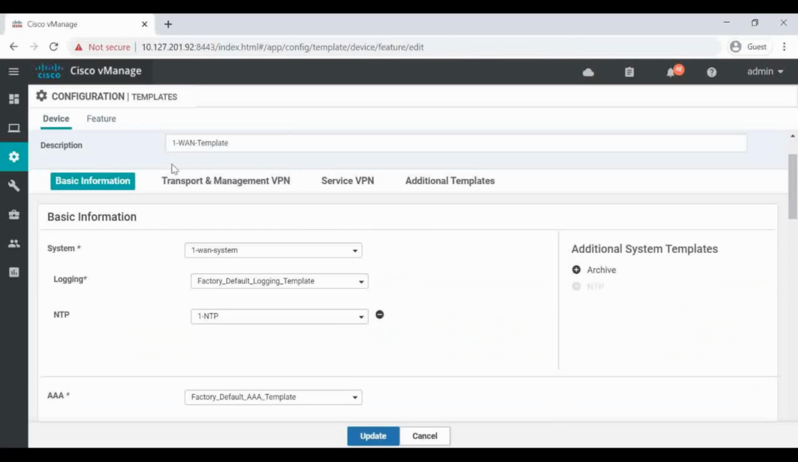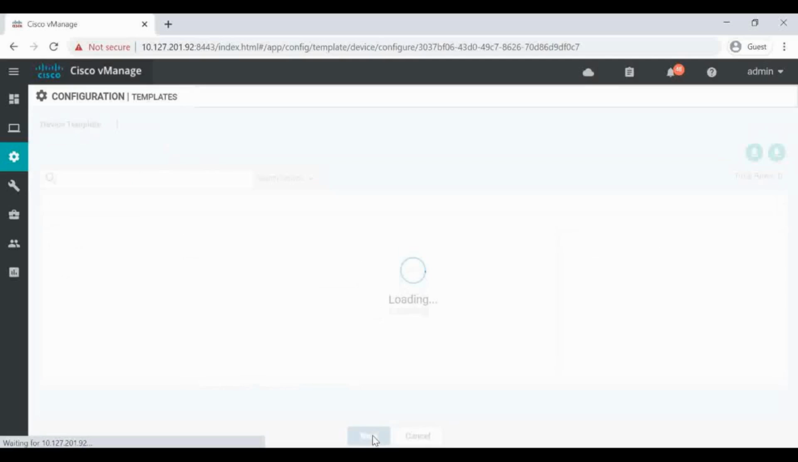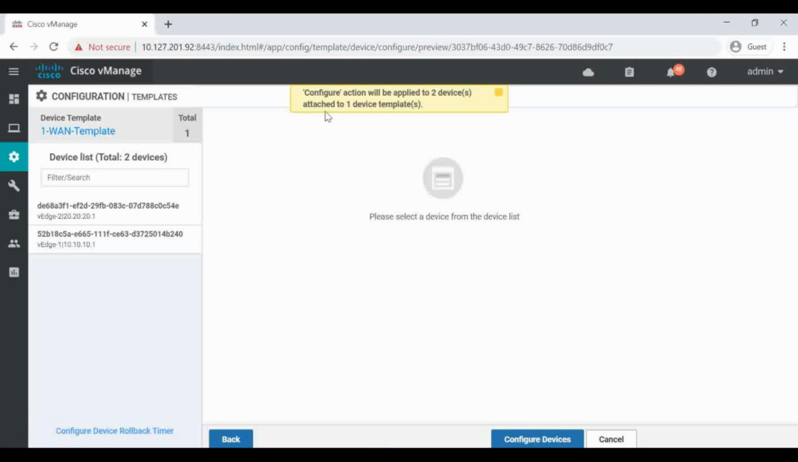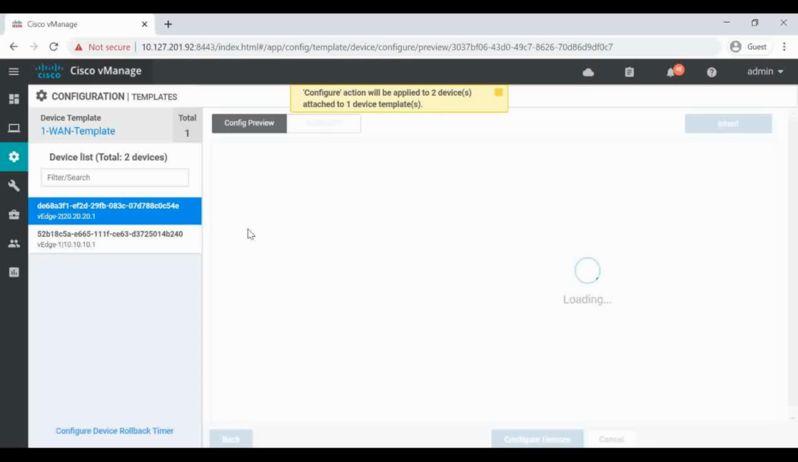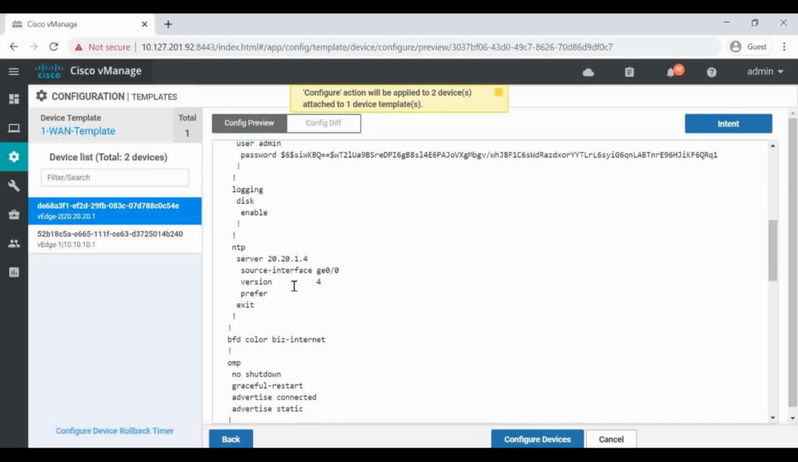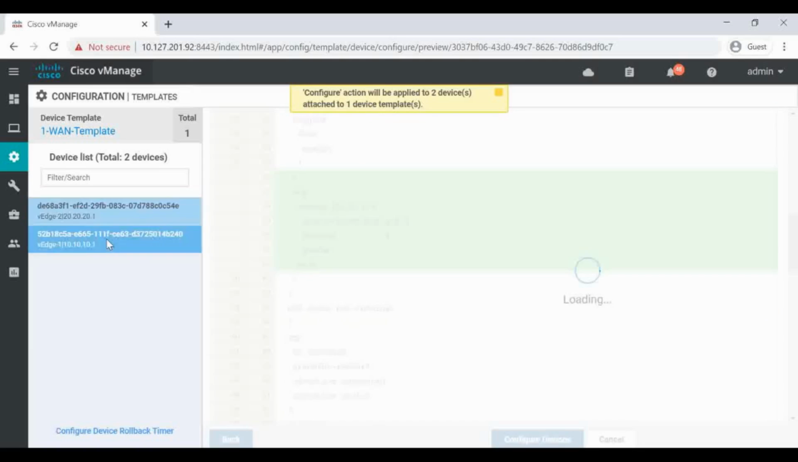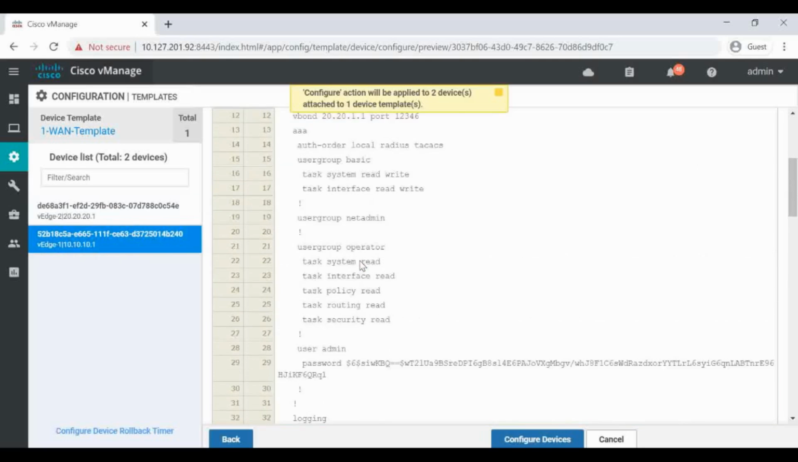So now in my device template, the Ntp configuration is added. I'm going to update my device template. I'm going to give next. It says the configure action will apply to two devices attached to the same device template. And when I click the VH name, VH2, it gives the preview. You can see the Ntp configuration is added, and that will be the configuration difference also. Same thing with the VH1. You can see the same.